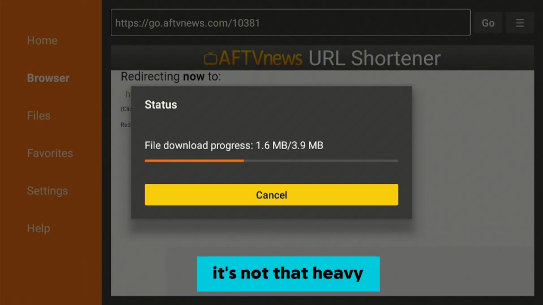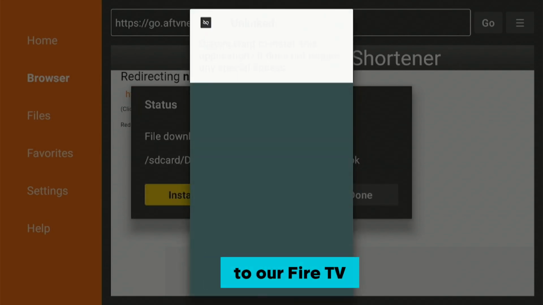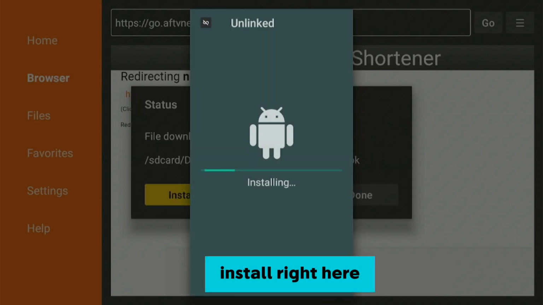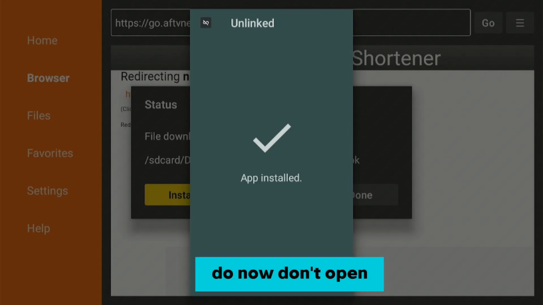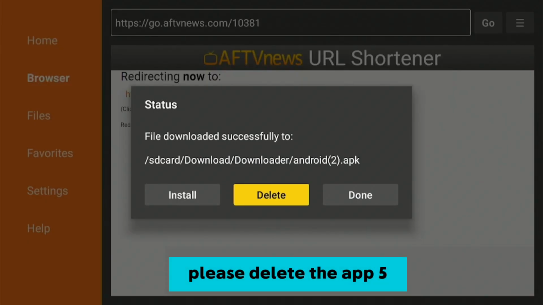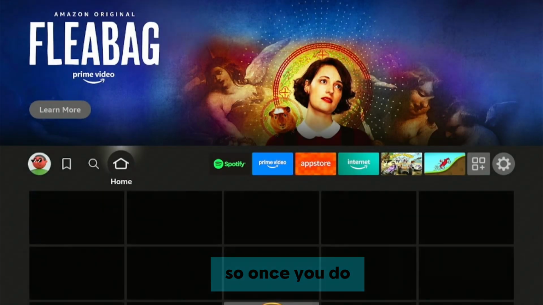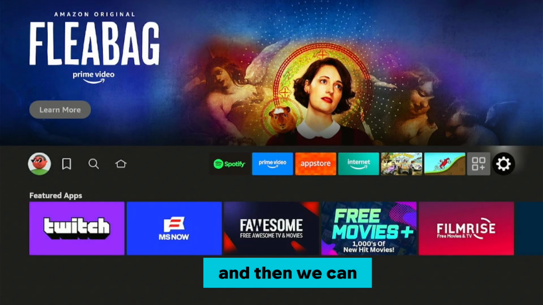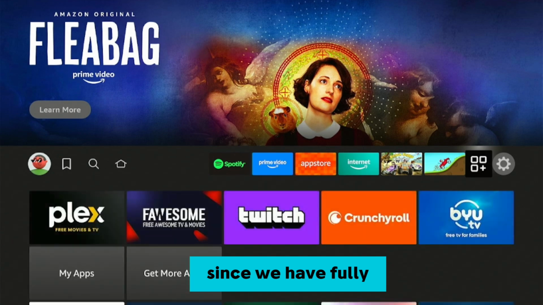It's not that heavy, so the application will quickly download, and once it's done downloading, we will install it to our Fire TV. So just click on install right here, and the application is going to be installed straight away to your Fire TV device as you've seen me do. Now don't open it straight away, please delete the app file, as you know that Fire TV doesn't have a lot of memory. So once you do that, just return home, and then we can go ahead and launch the unlinked application since we have fully installed it.